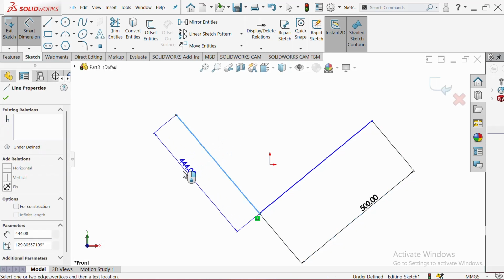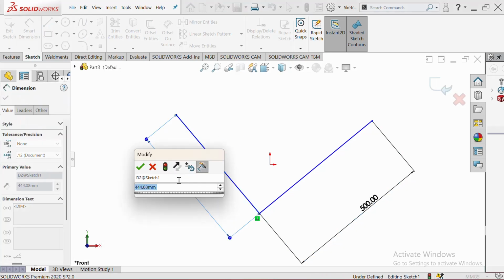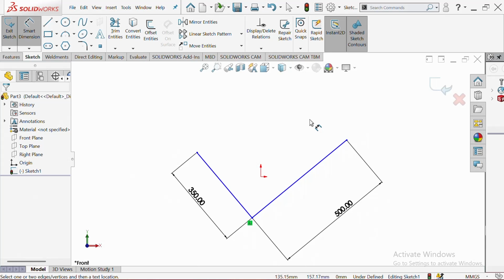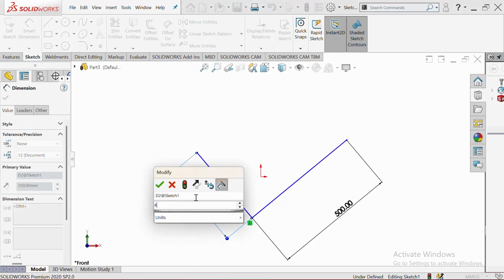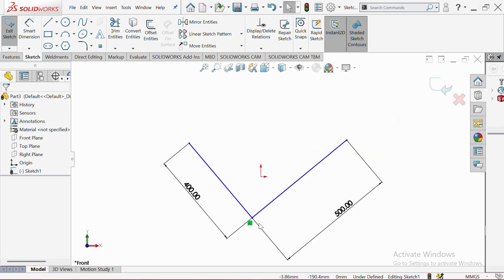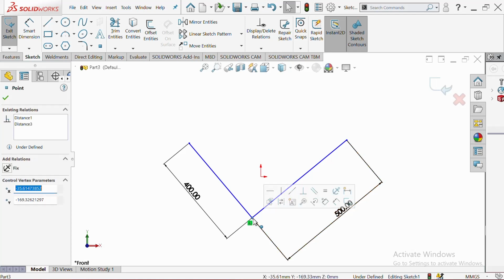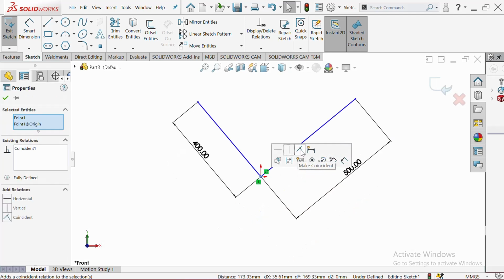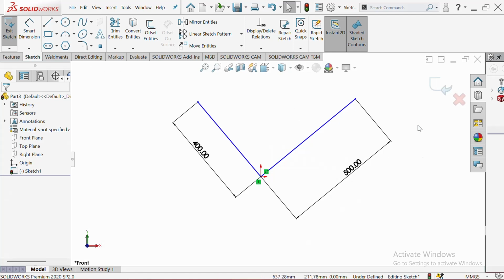So select this one also. Give it 315 millimeter. Let's keep 400 millimeter. Okay, so you see it is still underdefined. So select this point, hold Control on keyboard and select this origin, make it coincident. Yes.